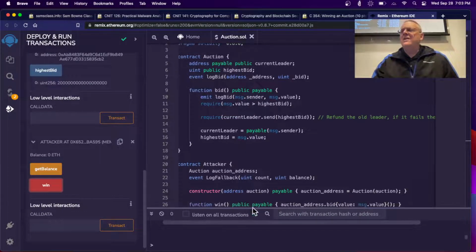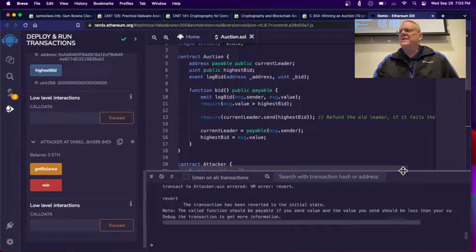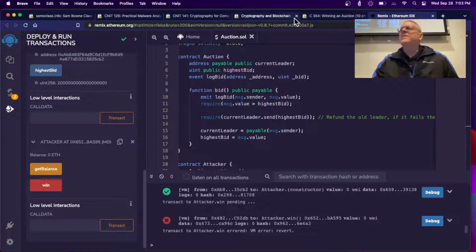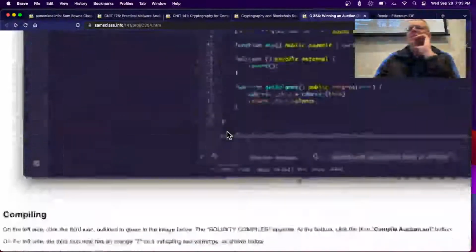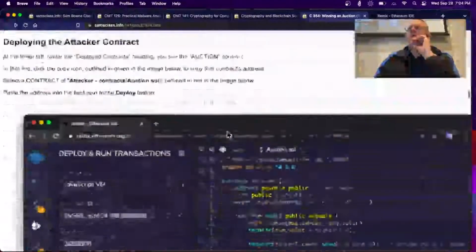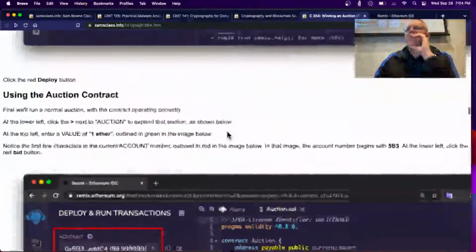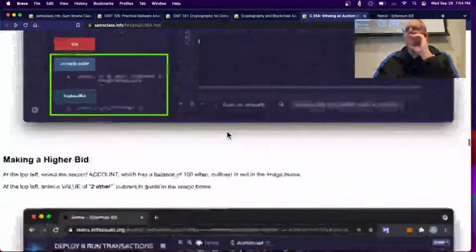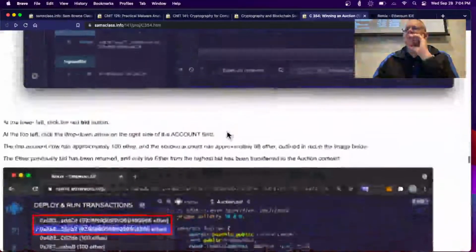And now I want to see if that worked. I want to roll this up so I can see. It failed. All right, I'll have to check my instructions. Deploying the auction card, deploying the attacker, good. Using the auction, which we did. Making a higher bid, which we did.